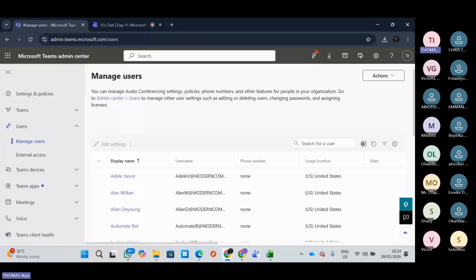I also went ahead to show you in Teams how to create these policies and how to assign a custom policy to a user.